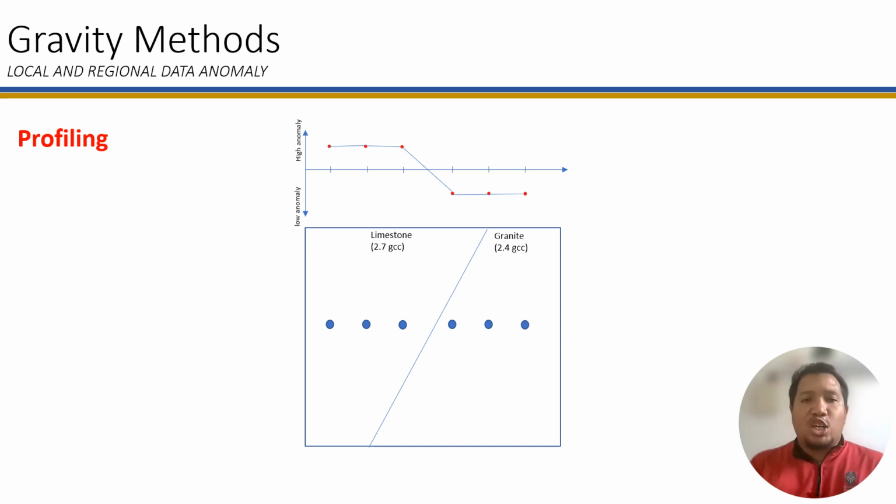A graph of Bouguer anomaly on top is then produced to analyze the responses. Typically, rock with higher density will exhibit higher gravity anomalies, or vice versa.